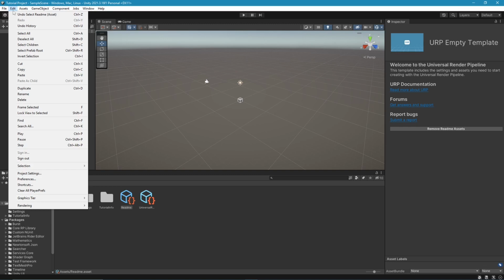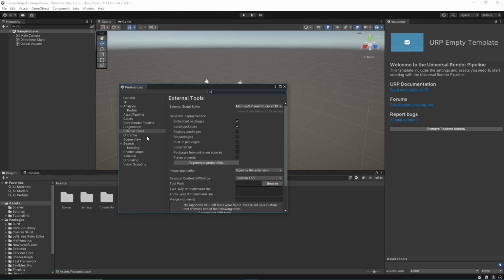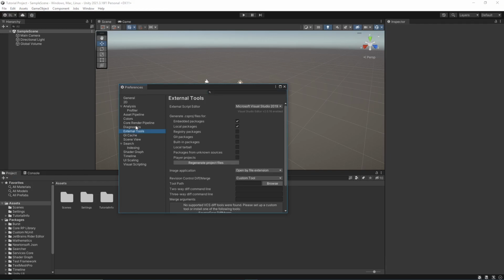So you want to go to the top here at Edit, and then go to Preferences. Then go to the External Tools tab here, and under the External Script Editor, make sure that Microsoft Visual Studio 2019 is selected. By default, this will probably be opened by file extension, which is not what you want. And then come down here and hit Regenerate Project Files.